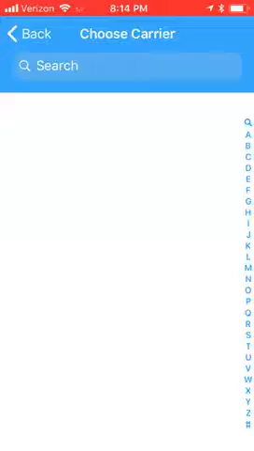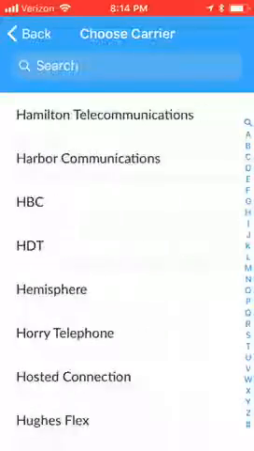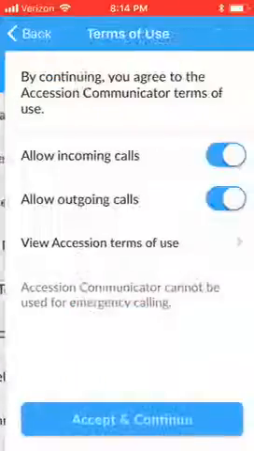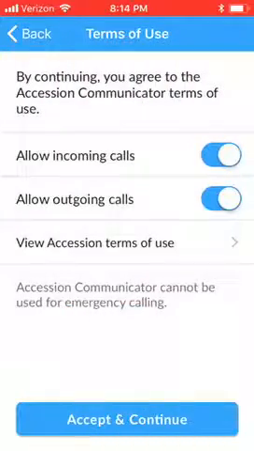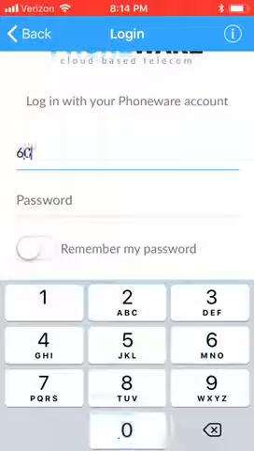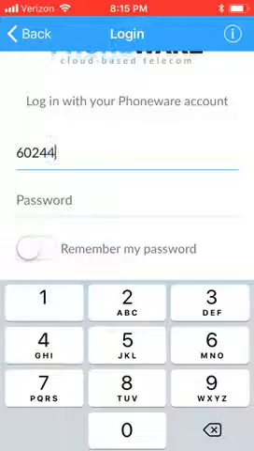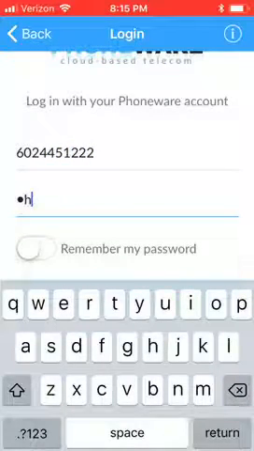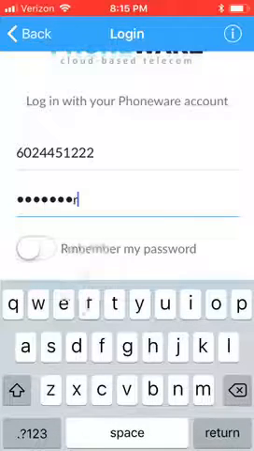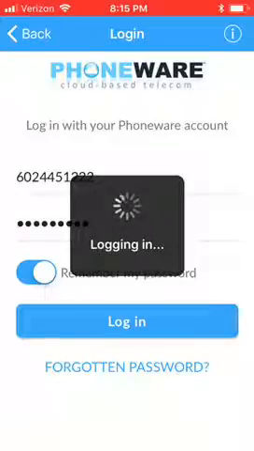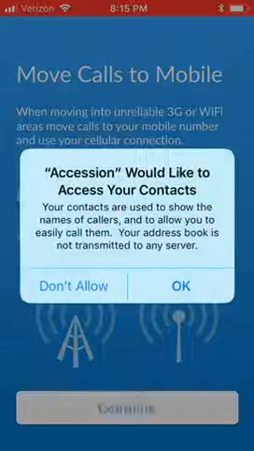First thing we have to do when we go to login is choose a carrier. And you're going to search for Phoneware. That's us. And then accept the terms of use. And now you're going to log in with that 10-digit phone number we talked about. This is the 10-digit number of your office phone. And your password. And I'm going to go ahead and remember my password. Okay, so we're logging in.